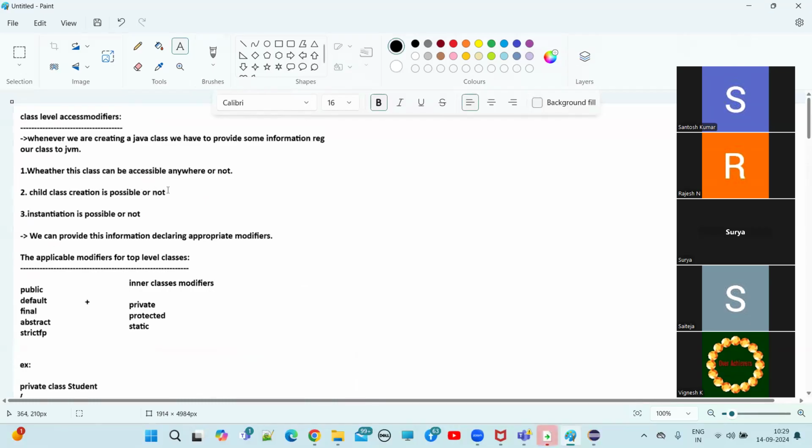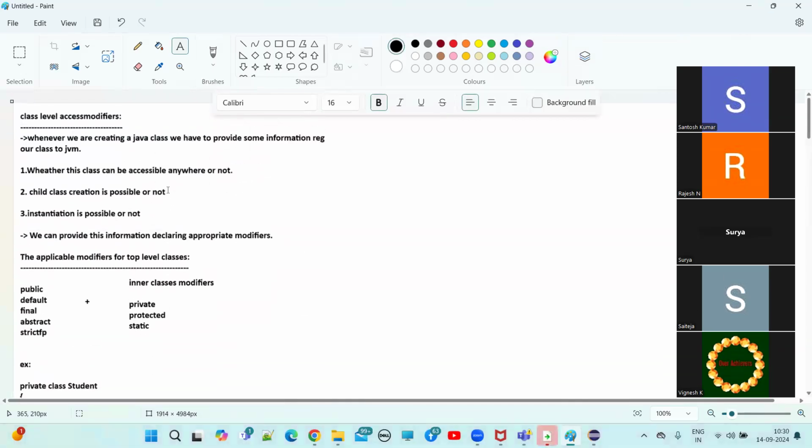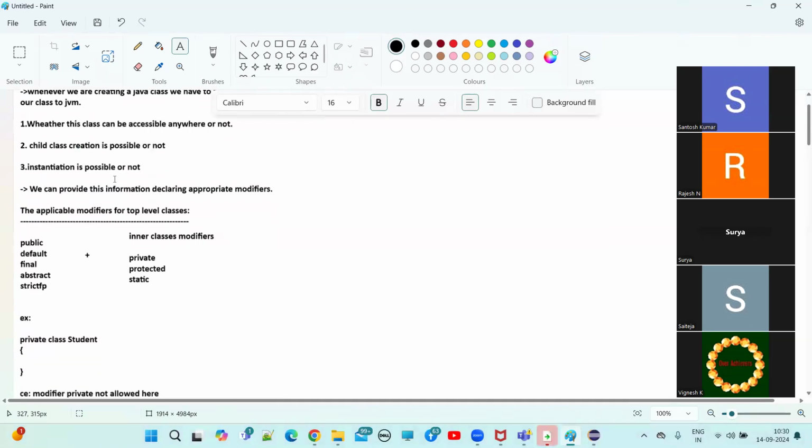So the second one is whether child class creation is possible or not. By using the final access modifier, we can inform the JVM: hey boss, for this class you cannot create a child class. Understand? Guys, can you hear me? Am I right? Yes.